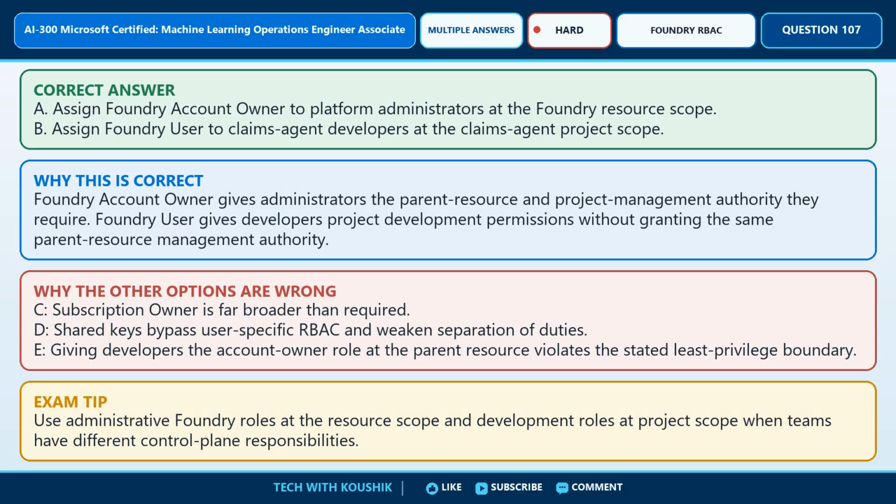Select Option A, assign Foundry account owner to platform administrators at the Foundry resource scope, and Option B, assign Foundry user to Claims Agent developers at the Claims Agent project scope. The reasoning is as follows. Foundry account owner gives administrators the parent resource and project management authority they require. Foundry user gives developers project development permissions without granting the same parent resource management authority.